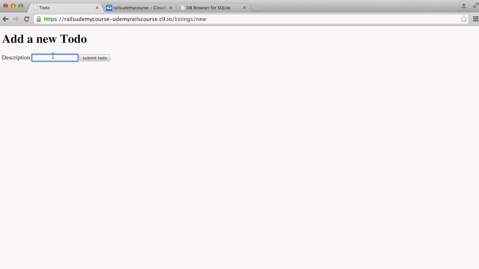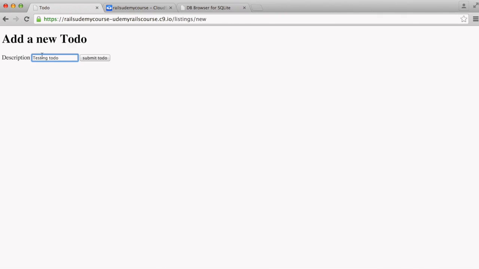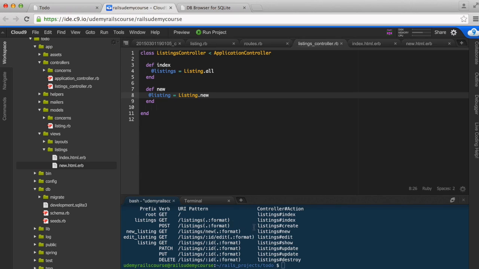All right. So at this point, we have the form and we have the ability to add something, but now we need to deal with the submission of whatever it is that we add, right? So if we say testing to do and hit submit, it's going to look for this route over here, which is the create. So that submission of testing to do will be submitted to this create action. So it'll be to listings URL, but it'll be a type post, okay? And it's going to look for a create action over here.